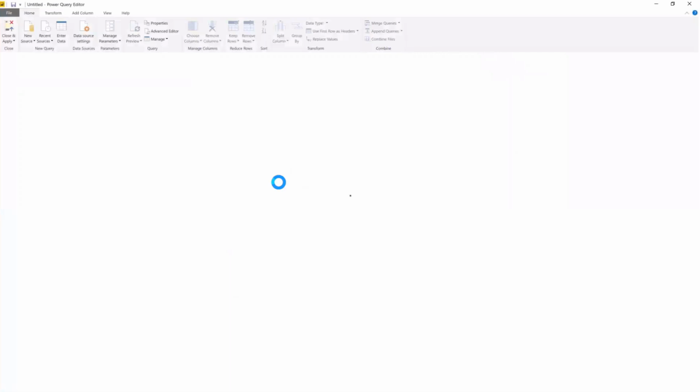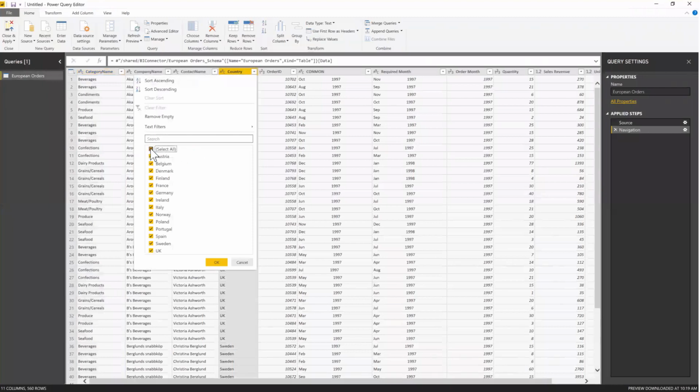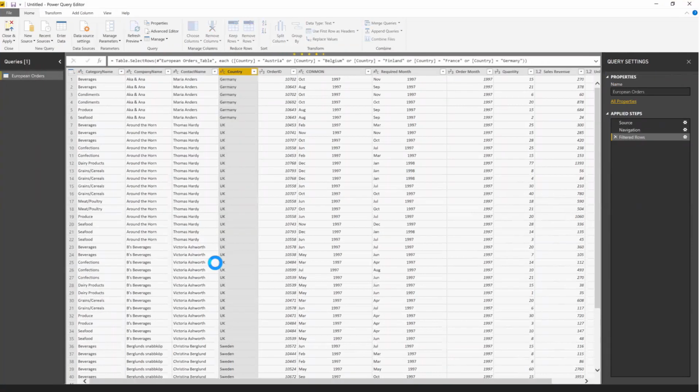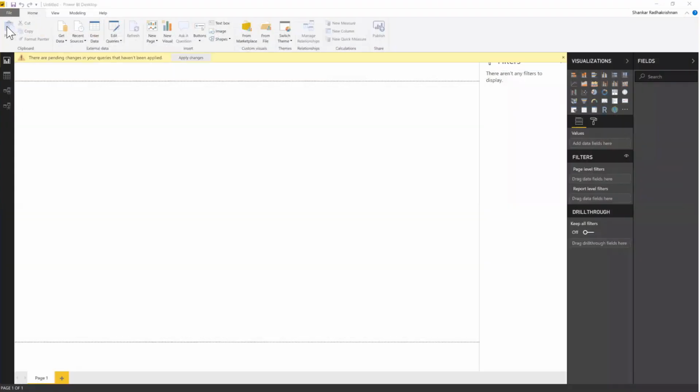So this brings up the Power Query editor. So let's apply a filter here. So let's bring data from 5 countries. So this is going to update the query that is being sent from Power BI to OBIE. Once you have applied the filter, now you can just close and apply it. So the data is fetched from OBIE into Power BI.